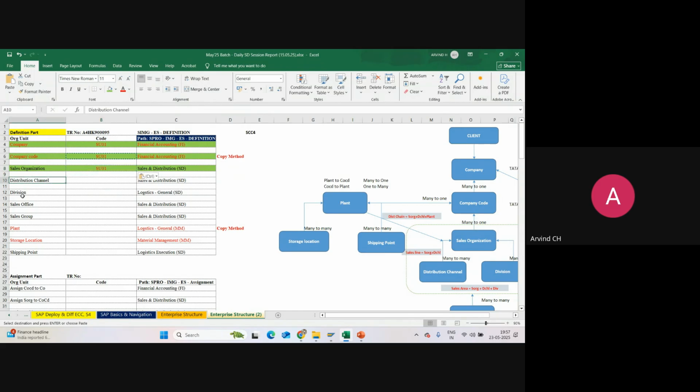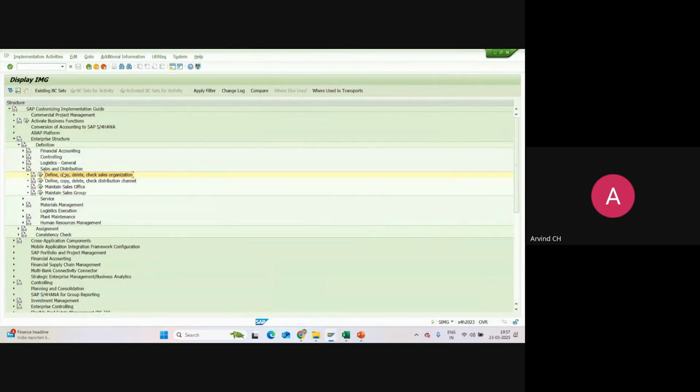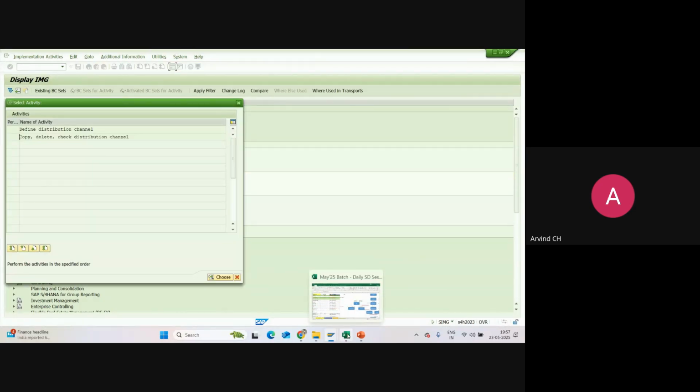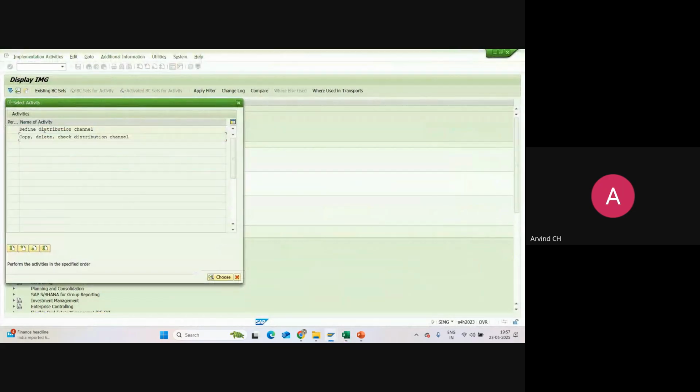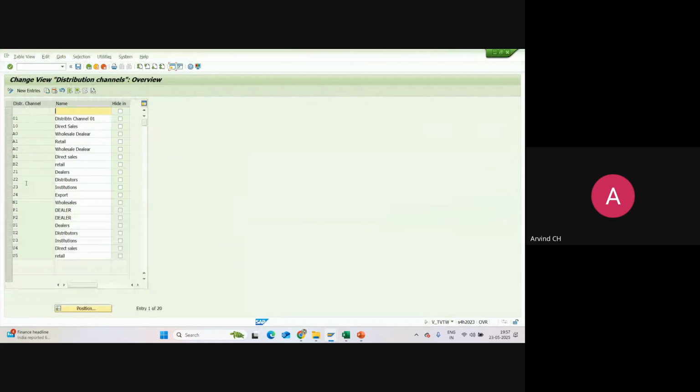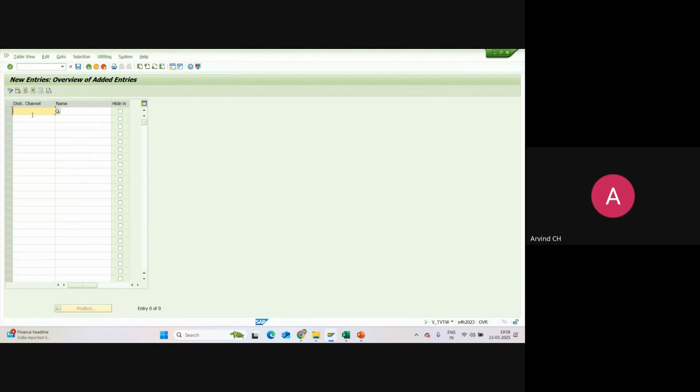Now distribution channel. Where is the distribution channel? It is in the same folder only. Click on this: define, copy, delete, check distribution channel. Distribution channel is a 2 digit alphanumeric. I will create 2 distribution channels for your better understanding. How will you create? Simple, by clicking on new entries.